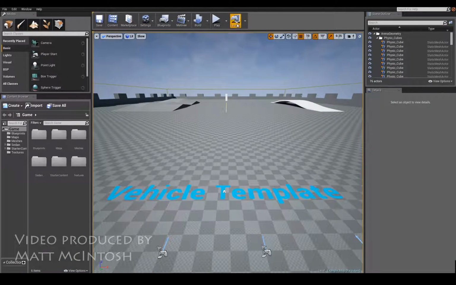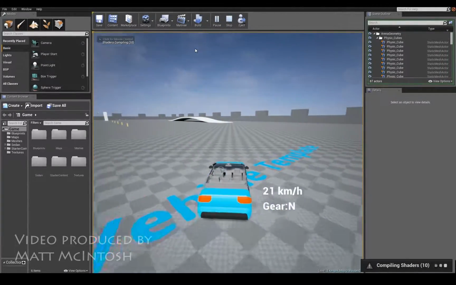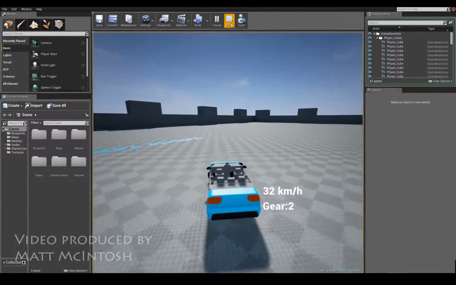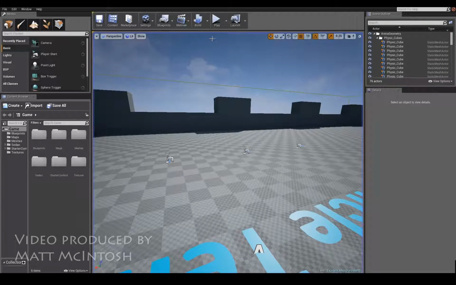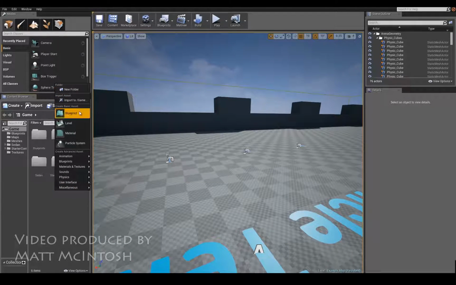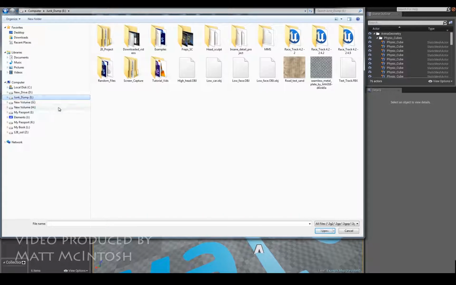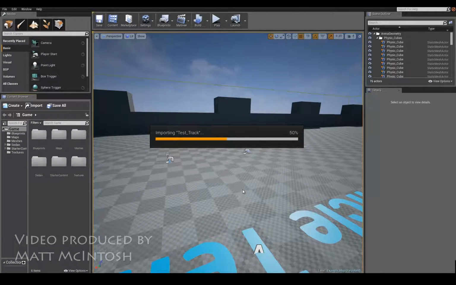If I initially just click on play, you'll see that there's a little car that allows you to drive around the scene. It skids, it has gears. So this is ideal for what we're wanting to do with those tracks. If I stop that, what I want to be looking at doing is bringing in an asset. So go to import to game, find the asset that you've just created. I had test track. Open it up. Just click on import. You can play around with the scales and stuff later on.